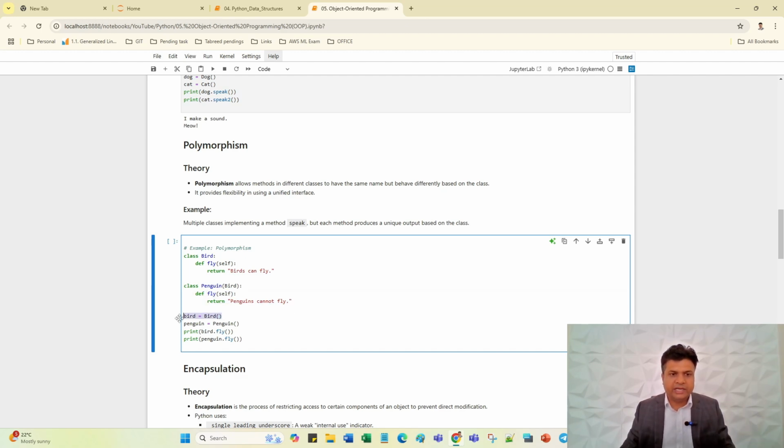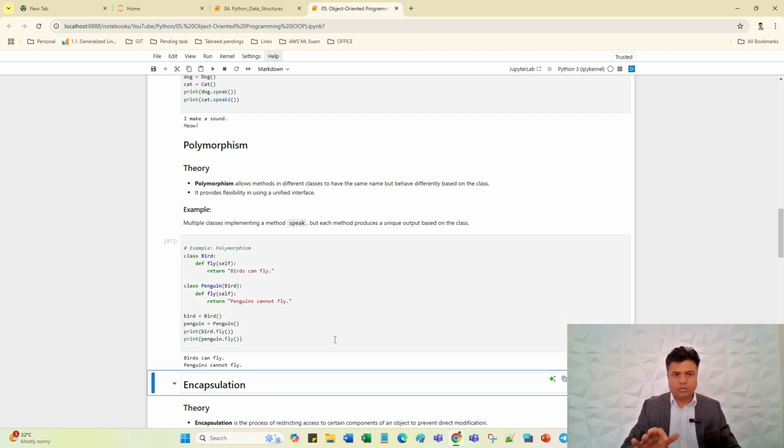So here, bird class, penguin class, I'm calling fly on each. Let me see the output first. So bird can fly, penguin cannot fly. So basically the point here is to understand the use of this. You understood which method will be called, but what is the use in the application?